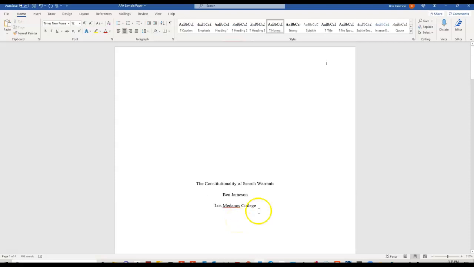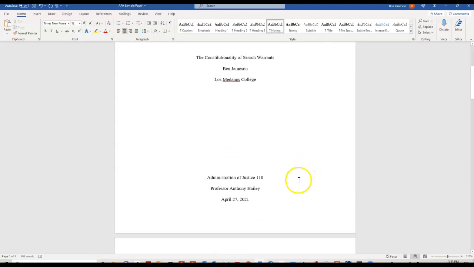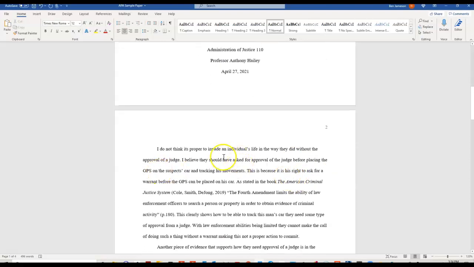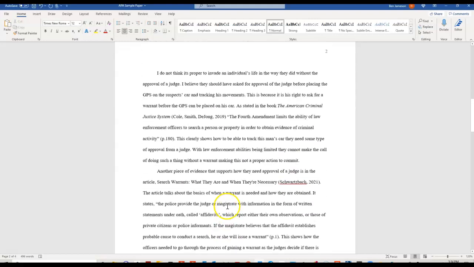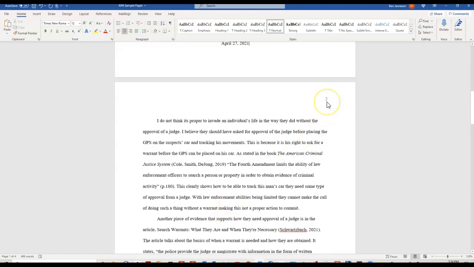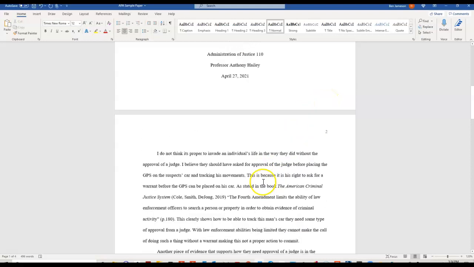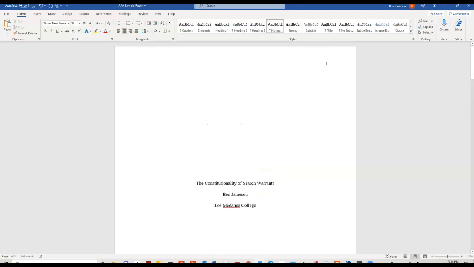APA formatting, like other formatting styles, your text should be Times New Roman. It should be double spaced from beginning to end with no additional spaces. It has a running header with the page number. And there are some things that make it different, such as this title page, and also that you don't include your last name in front of the page number in the running header. So let's switch over to the sample paper and see how we can get ourselves set up here.